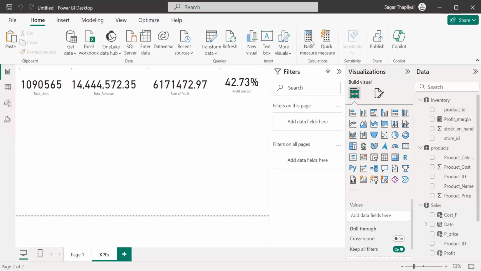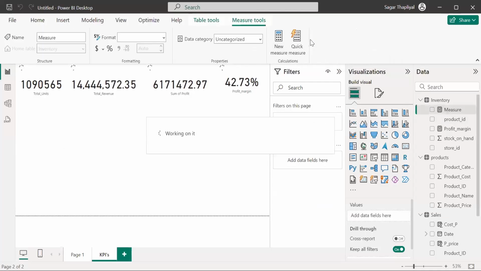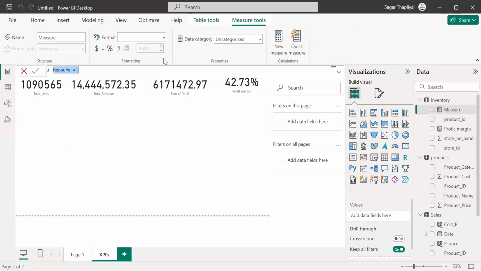I'll create one more measure: cost of goods sold, and average inventory. Cost of goods sold, we'll see that. The average inventory we need to find out because we don't have the average inventory over here. So I'll go with the average inventory first. Average inventory is equal to.